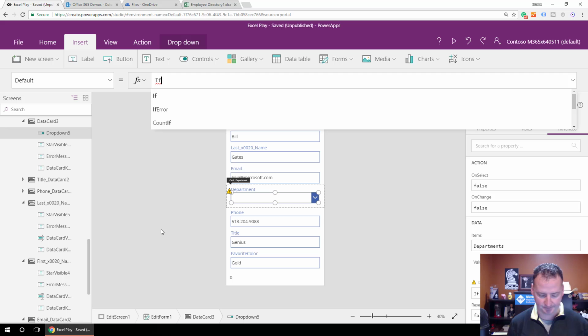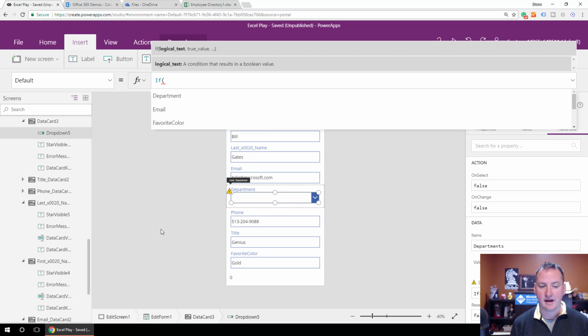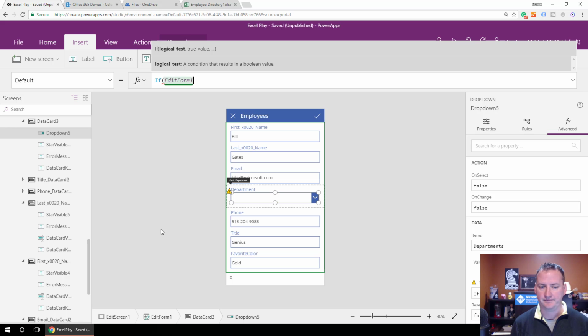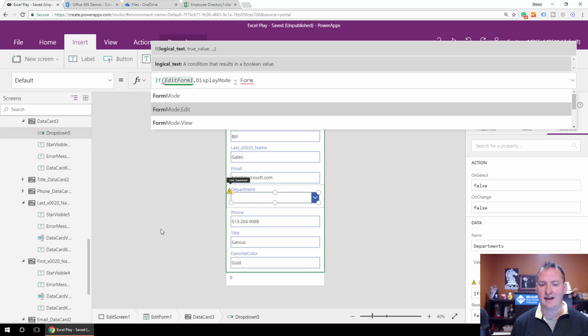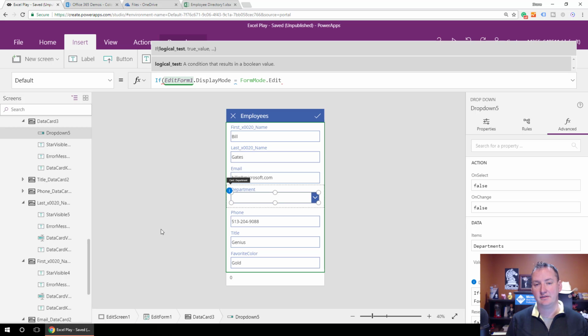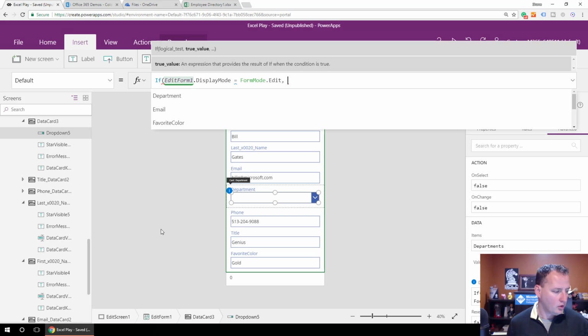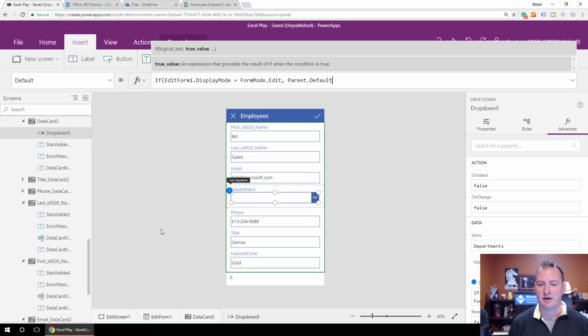All right, so if edit form 1 dot display mode equals form mode dot edit, right? So if edit form 1 is in display mode edit, then we need to do one thing. In that case, we'll do a comma. So what do we do if that's true? We're going to set this value to be parent.default. Because if you looked at the control, I probably should have shown you before we deleted it, that's what the control was set to before we messed with it. So we'll set it to parent.default.